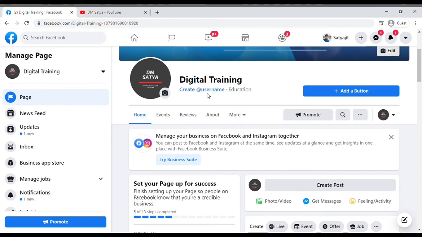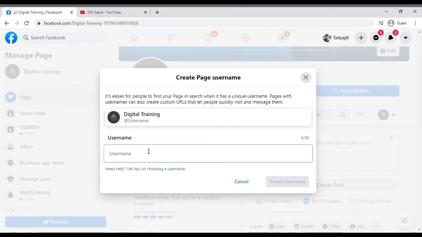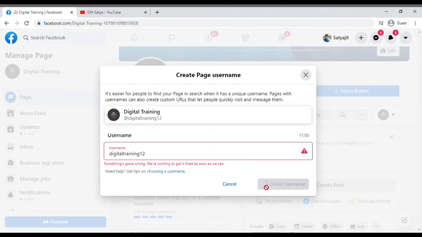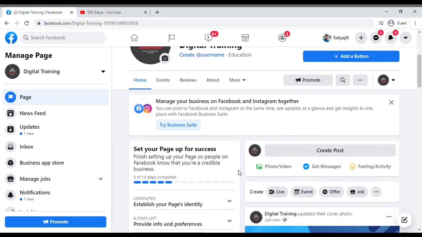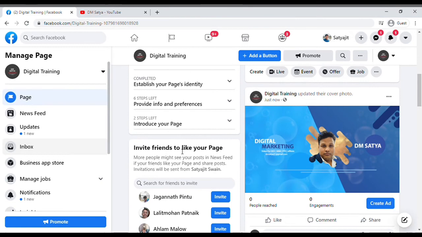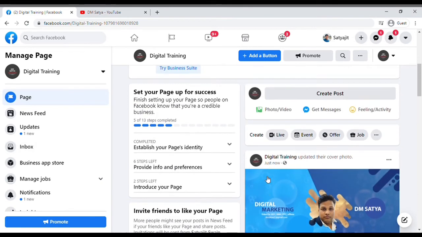And now here you can see you can create a username, but it will not take because the page has been created right now. I'm trying one, other digital training. Let's see if it is available. No, it is not available. So you need to write something like 12, but it is available. Yes, let's see create. No, it won't take because the page has been created right now. So you need to give it some days, and after adding some posts, after some conversations, it will take. It won't be because of the security reason.